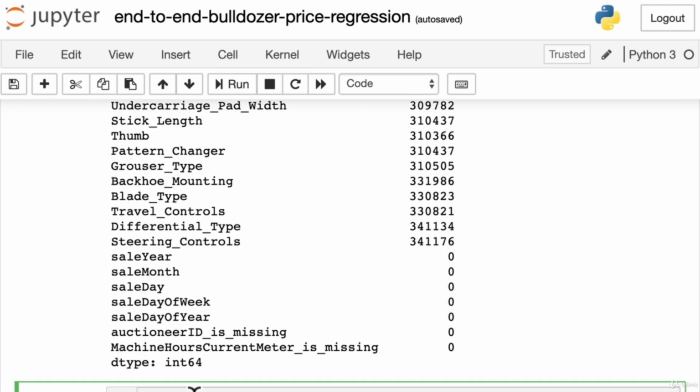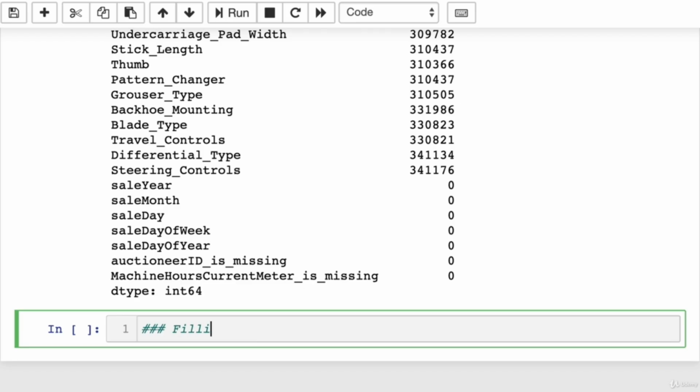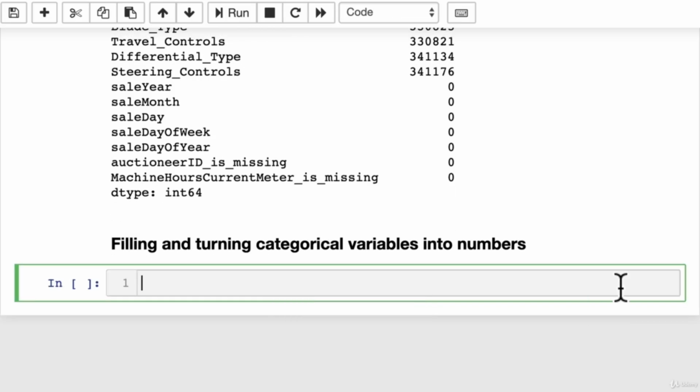Does that make sense? So because we've filled up all of the columns with numeric data, we want to find the columns that aren't numeric data. So make a little heading here: filling and turning categorical variables into numbers. We're working on categorical variables now because we've already worked on our numerical variables. So let's go check for columns which aren't numeric.